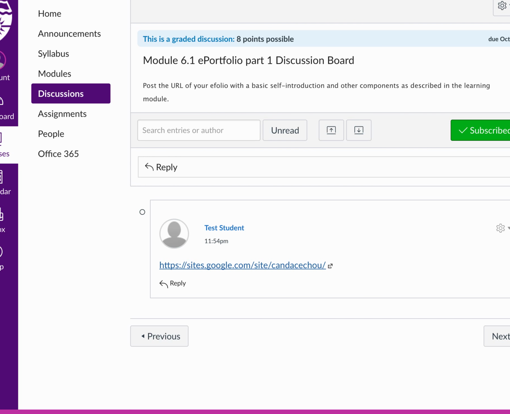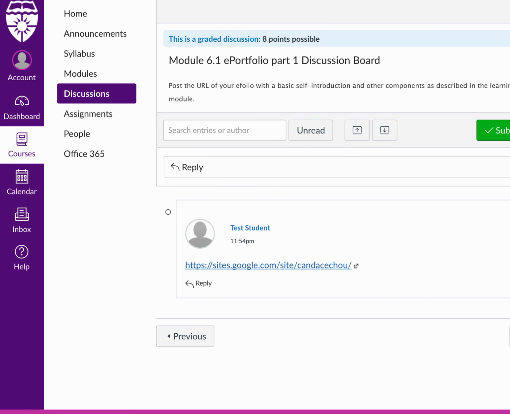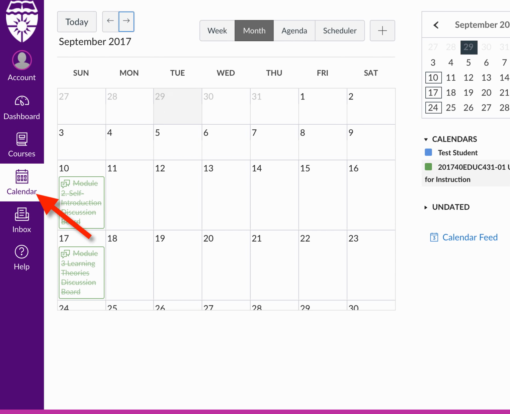Next, we're going to show you the calendar tool, which is very convenient to track due dates for different assignments. I'm going to click on Calendar. Look to the right side, the green color denotes our course. It will show you all the due dates for different assignments.